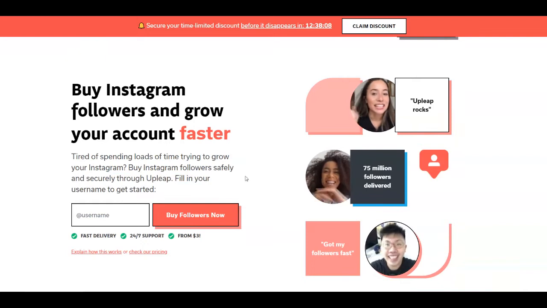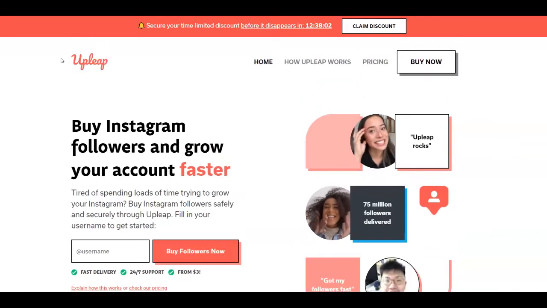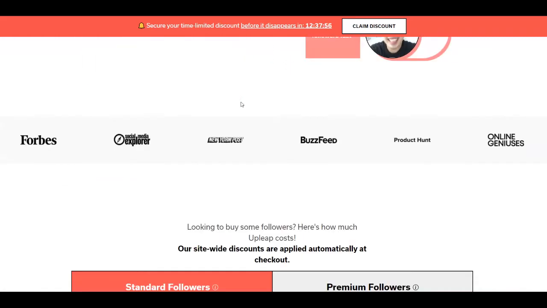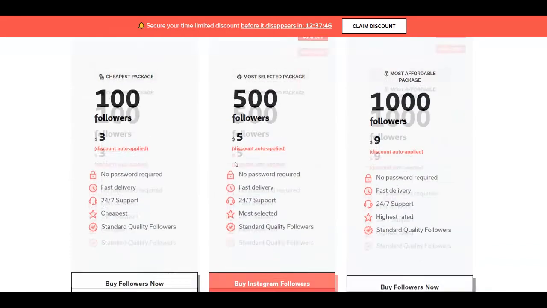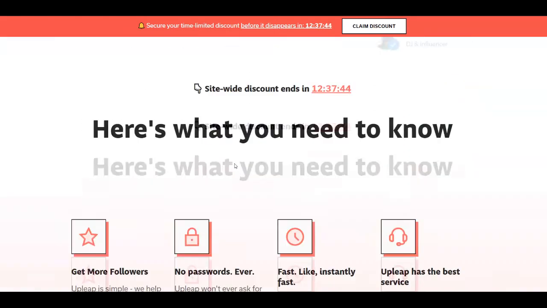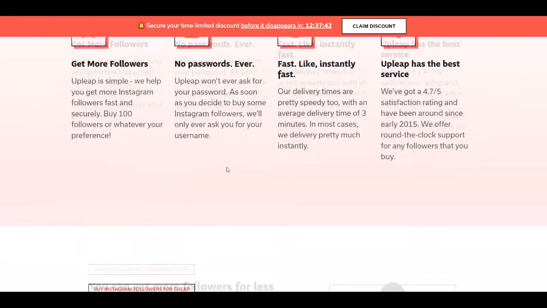But the thing is that we are not coming here in order to get some Instagram followers and to spend some money here on Uplip. We are going to do something else in order to get paid from it. So first of all, you can see all of the features that Uplip has to offer, but I want to mention that this platform has been mentioned in Forbes, New York Post, BuzzFeed, and so on and so forth. And also you can check out some other features and also reviews from people that have used it.